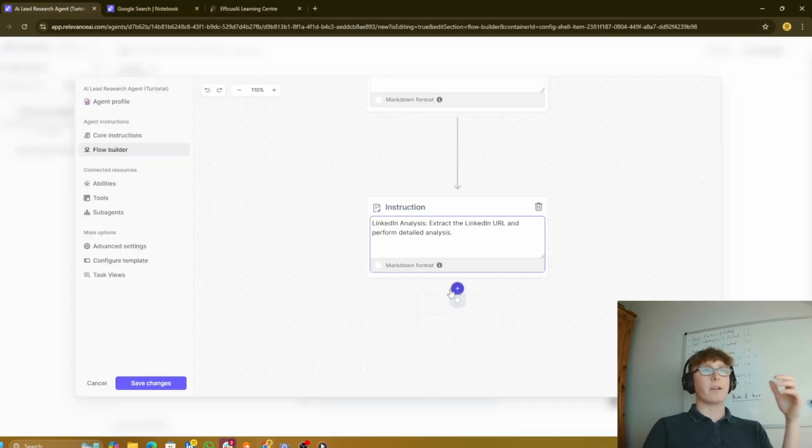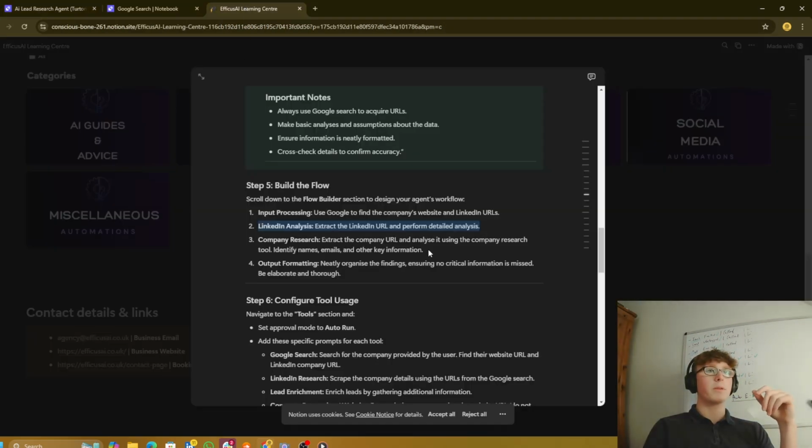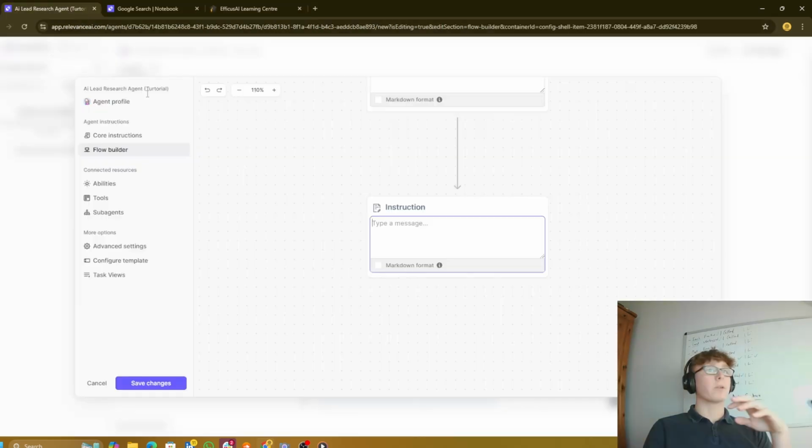And then we paste that in there. And then the next one is going to be the website one, I believe. Company research with the website. Beautiful. So we're going to copy that. We're going to come back. Oh, we've already added a step, look at that. Paste that in, company research, beautiful.